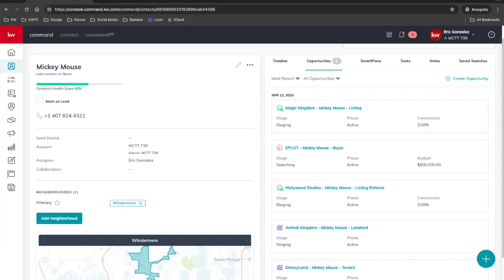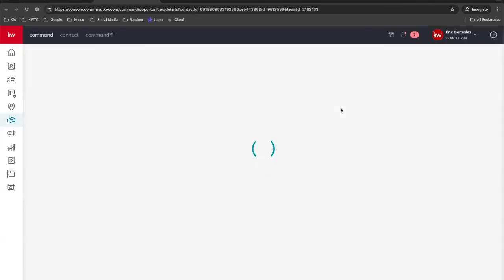But you can see someone that you may be working with, and you can see all the transactions in one shot, versus going to opportunities, where it can get a little bit more confusing. All right. So the first one we're going to use here is the listing one. We're going to work our way from top to bottom here. So we're going to open up our opportunity for the listing.